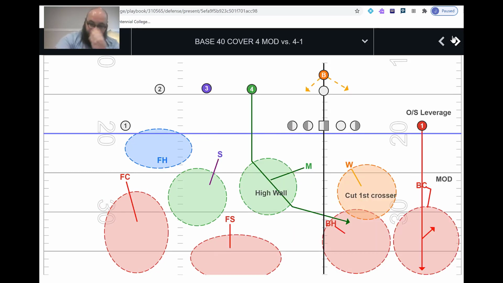That's good. So otherwise, your boundary corner's got help vertical unless number 2 is out into the boundary as a vertical threat. If he's emptied out, then your boundary half is still responsible for that deep zone. He's responsible for him vertical, and it compresses any space that number 1 might have to work with, and kind of limits his route tree in that sense that he can run without any kind of help.